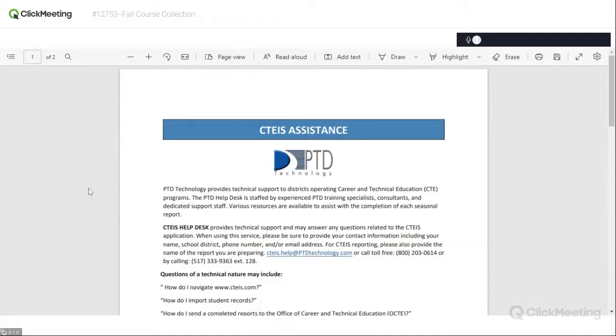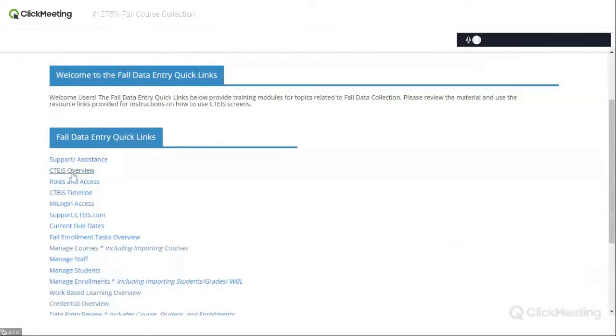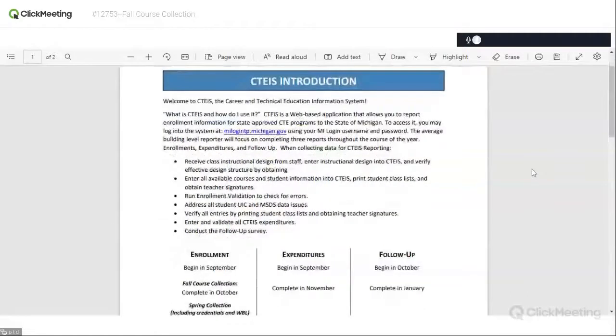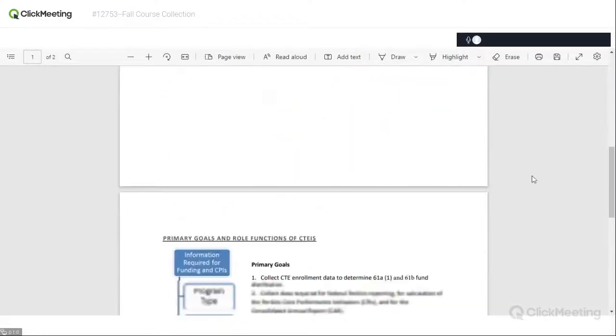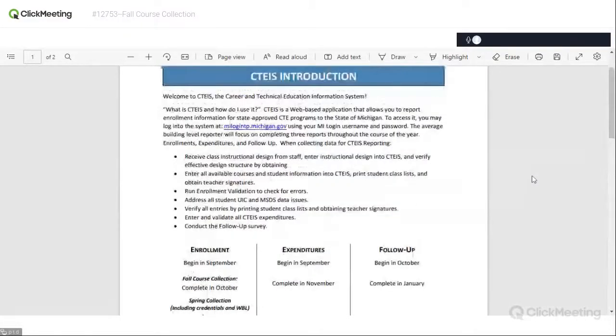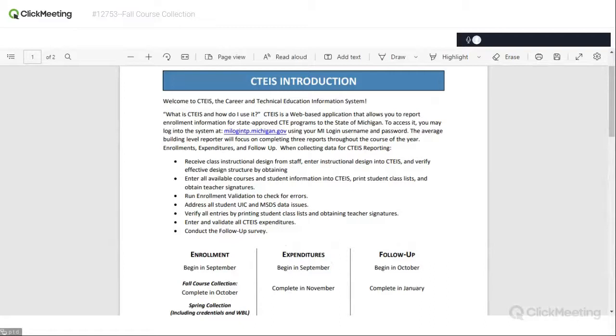We're going to go on to our next module. And this is our CTEIS overview. Okay, so if you're following along, this gives information about CTEIS, and I'm just going to go through this a bit. But you may say, well, what is CTEIS? If you didn't attend last week's training, CTEIS stands for Career and Technical Education Information System.